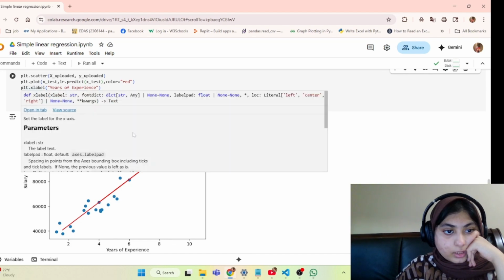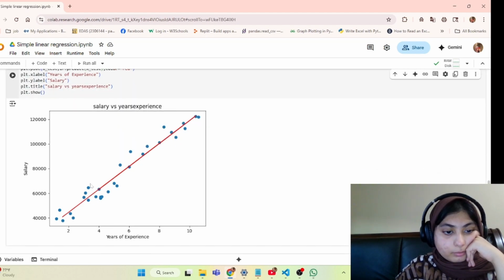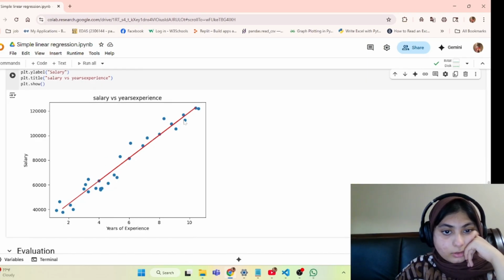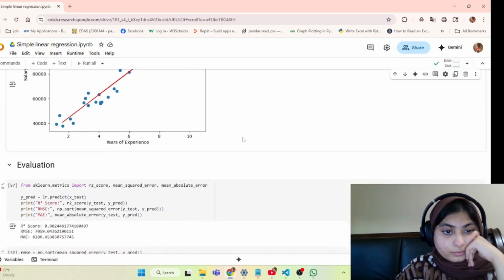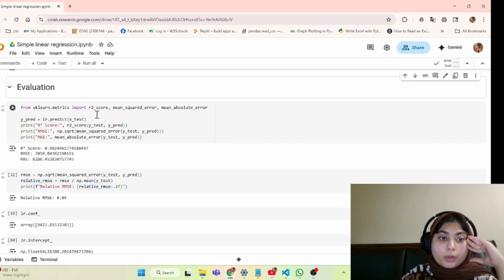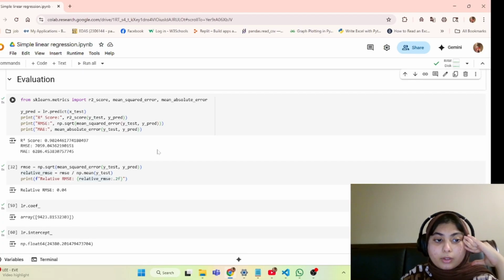After that, I'm using the scatter plot to show how the linear regression has formed. This line is also known as the best fit line. From scikit-learn evaluation metrics, I have imported R2 square, mean square error, and mean absolute error. Then using this Y predict, predicted from X test, for each metric I have passed Y test and Y predict to evaluate how accurately the model performed.